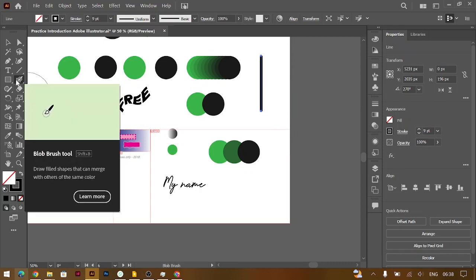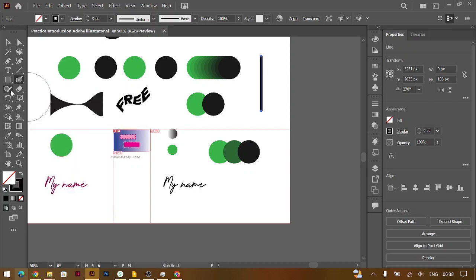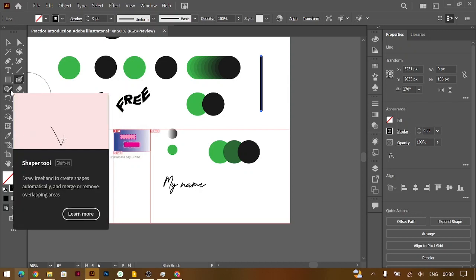I don't know if you understand what I said, but it's like the fat, thicker version of the brush tool. And it works very well with curves. It helps you to create very good curves, not perfect, but very good curves. Now we have the shaper tool. With the shaper tool, you can just trace it, and you have the shape drawn.